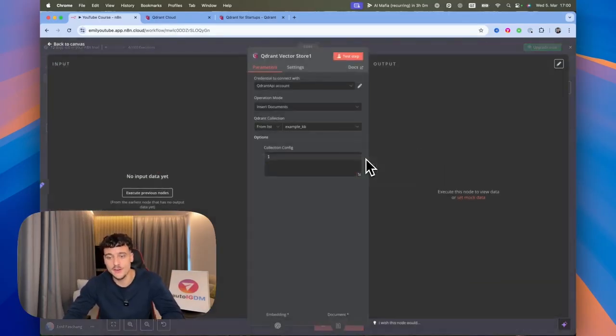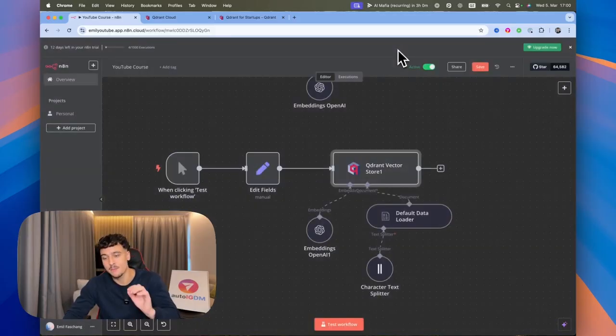We then have the Qdrant vector store node where we're going to use the same credentials that we just set up with the operation mode insert documents. We're going to need to specify our collection in a second, but in order to do that, we need to go back to Qdrant and actually set that up.